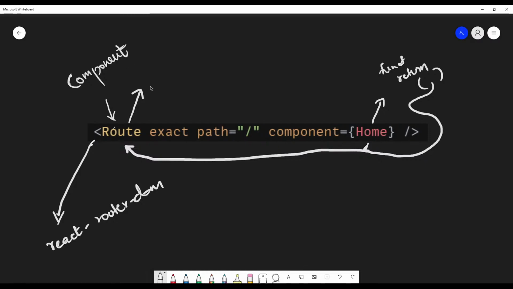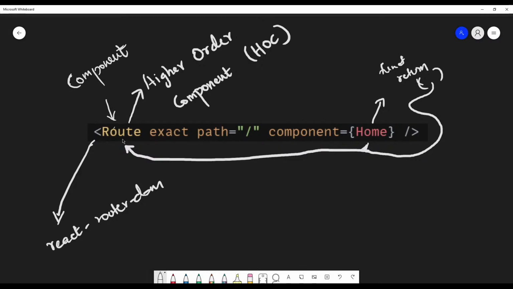Alright, this is what's known as a higher order component. A higher order component or a HOC, okay? Higher order components basically take content passed by another component inside of them and then they do something with it. For example, home has some content inside the return function, right? All this gets passed into the route component. The route component will then receive it and then it'll do something with it.